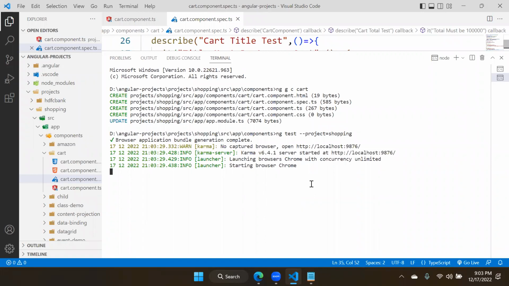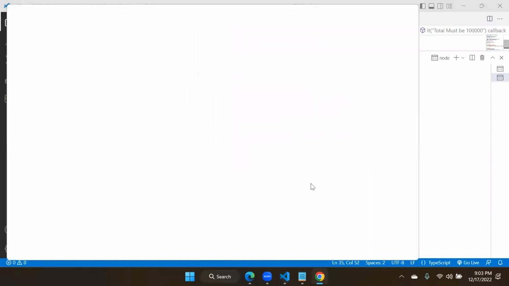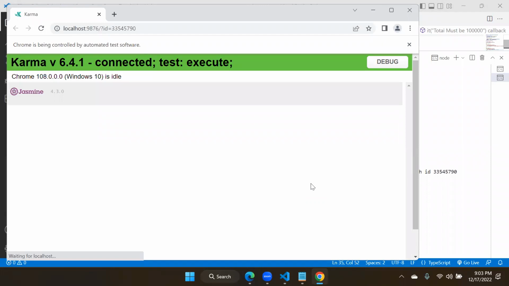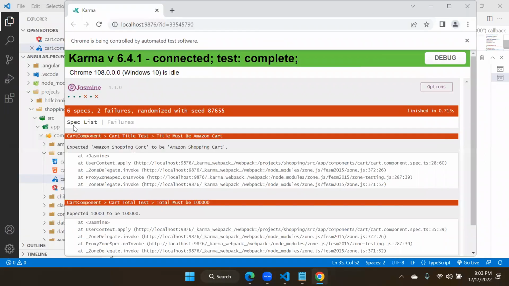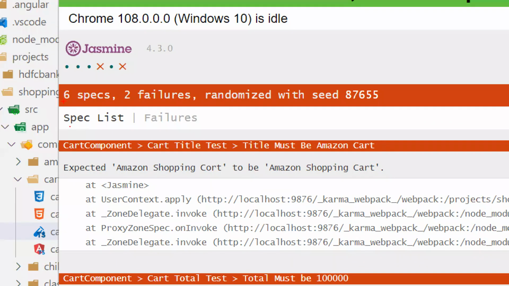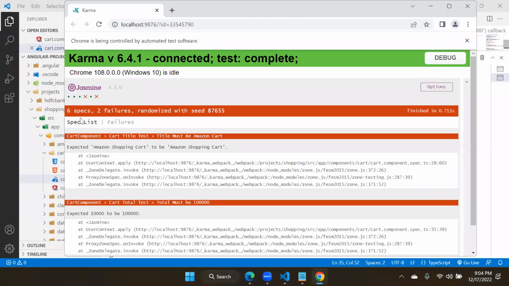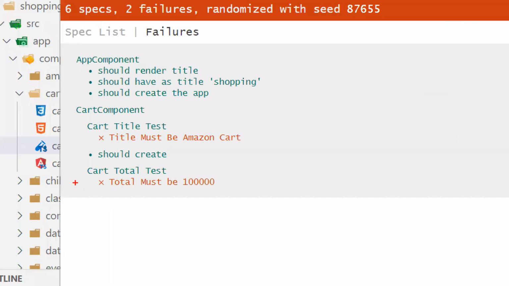So it is launching Jasmine Karma, and you see it launches a separate browser for us. In the browser it launches that framework, and you see it is showing some error. What is the error actually? It found 6 specs, but actually we have written only 2 specs. What are the others? Let's see the spec list. In the spec list, you see the app component is fine. The cart component failed. You can see here also it failed.